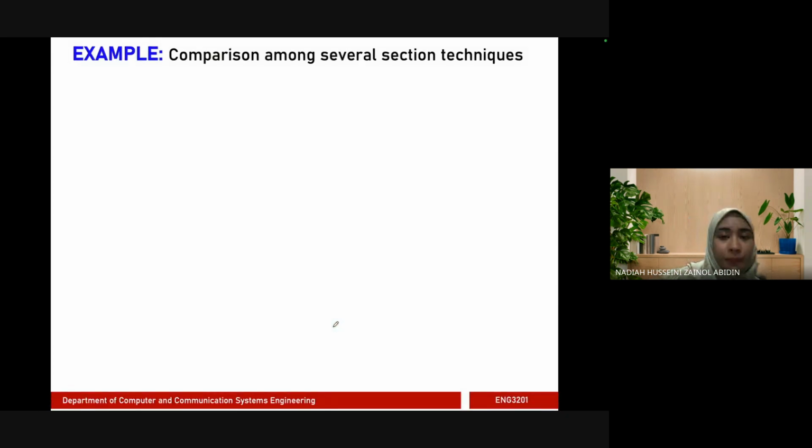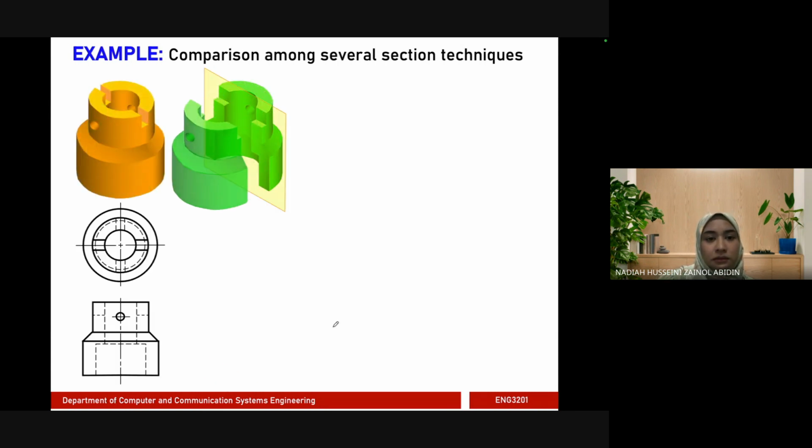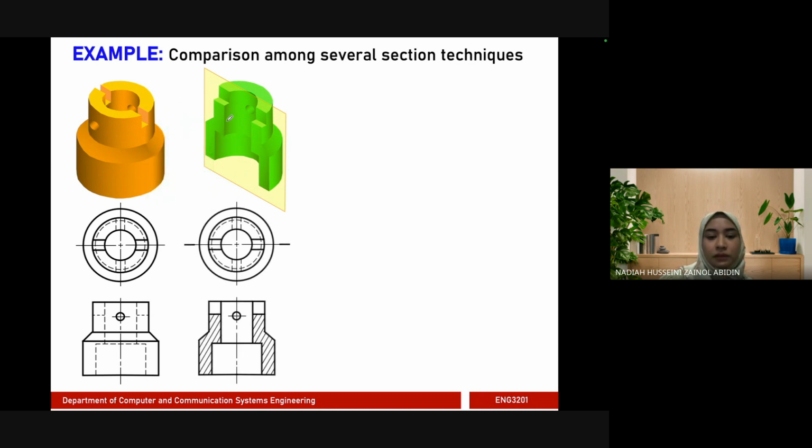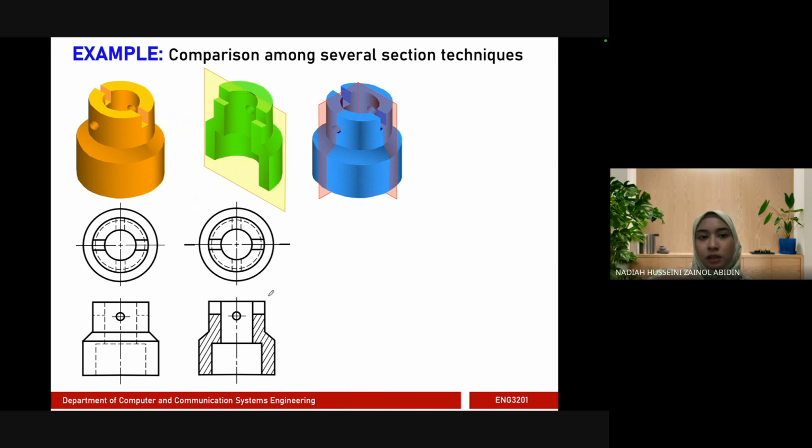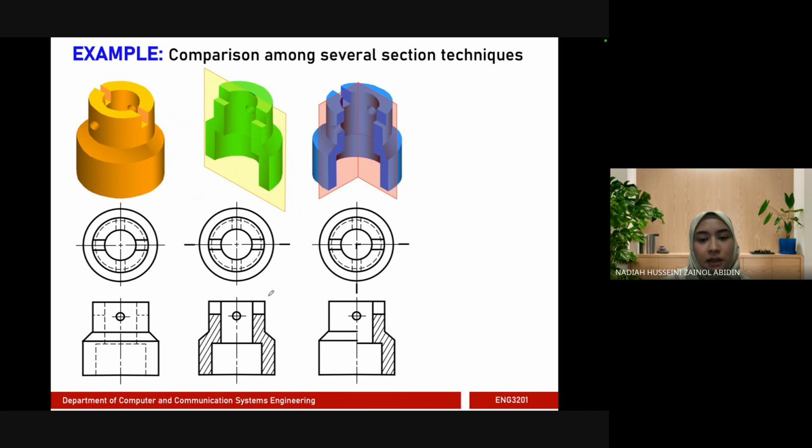Example, a comparison among several section techniques that we've talked about. We have full, half, offset, and broken. This is the original, and this is full. You'll see everything inside, no hidden lines. Then we have half, whereby instead of going all the way, you only go halfway. So you see one part sectioned and the other part not. Hidden lines are omitted. Every time you section, you indicate it with the cutting plane path, like this.